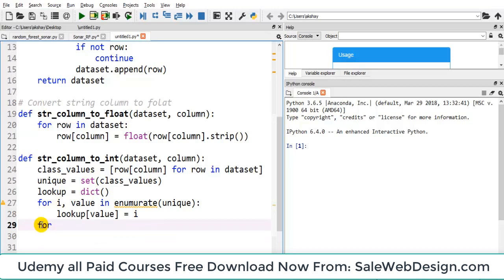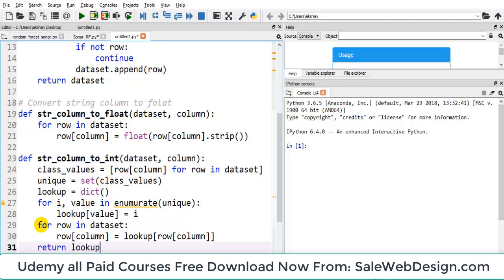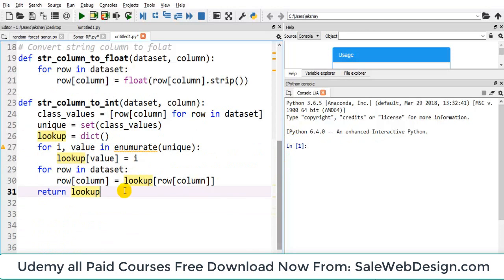Again a for loop for every row in the dataset. For every row in the dataset, find the row and particular column using the lookup we have already defined. Okay, row column, I will pass column. And this function will return lookup. Okay, that's it. This is the function for converting string columns to integer.